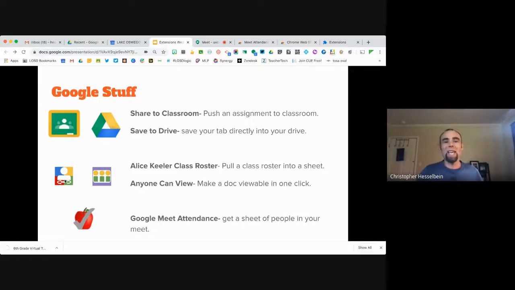The Anyone Can View is really useful if you need to, let's say you're working on a Google Doc and we want to make sure that anyone with the link can view it, and you don't want to have to click sharing and then click settings and more, and then anyone with the link can view and then click save. You should just be able to click that one button and it'll just automatically change the settings of that document to anyone with the link can view.